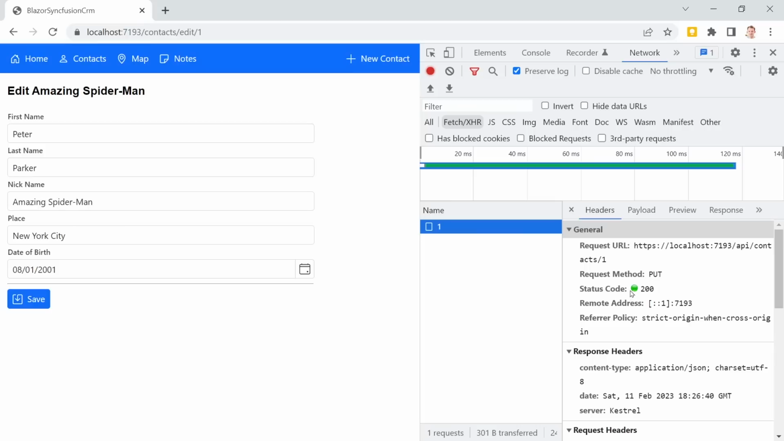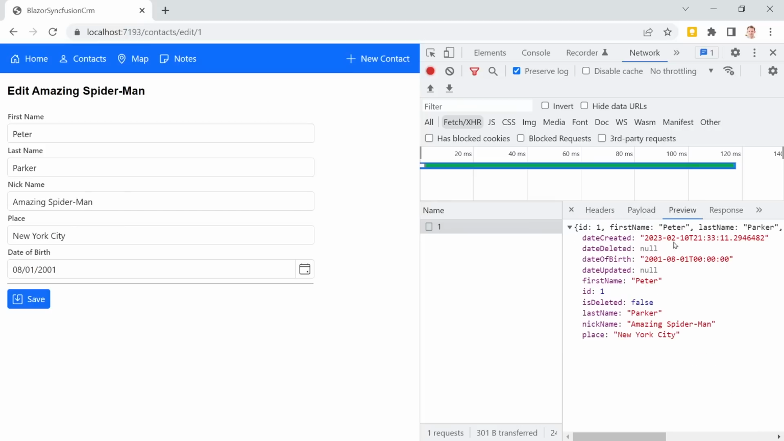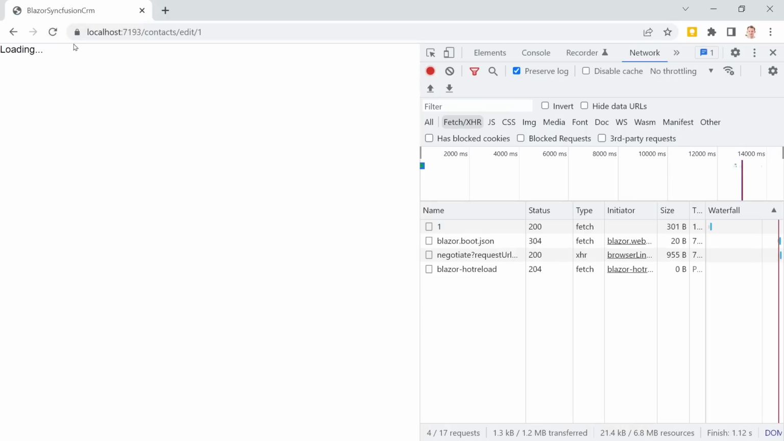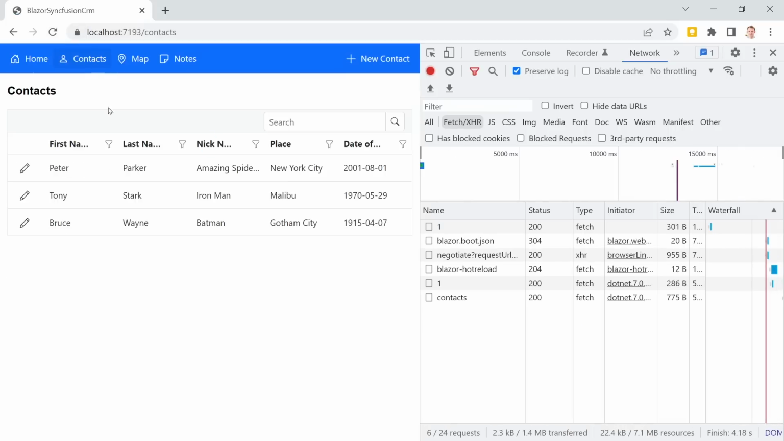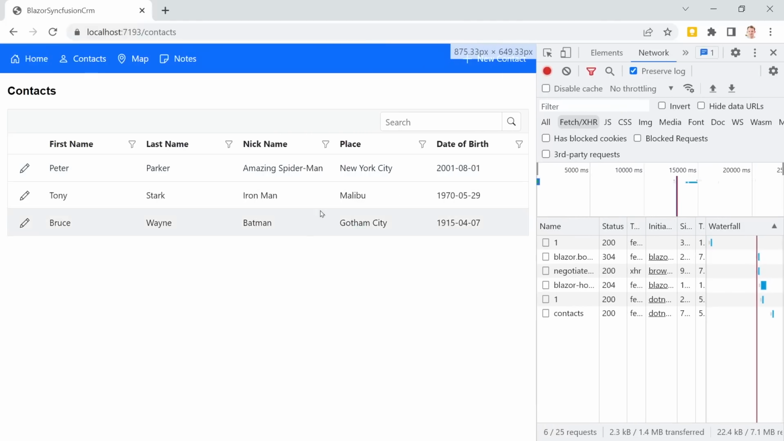It is a put call with 200. And now the preview, what do we get back? Amazing Spider-Man. We can reload this and we should get Amazing Spider-Man. And also here we see Amazing Spider-Man. Isn't that great? And now let's also test the creation of a new contact.